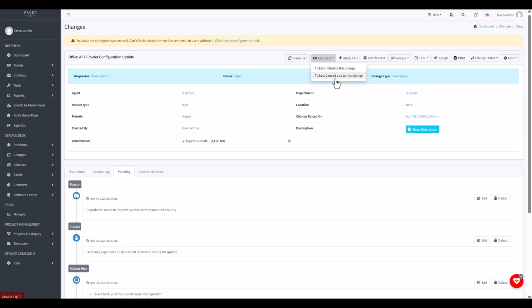Tickets caused due to this change. So these are issues that happened after the change was implemented. For example, after updating the router, some users may raise new tickets like VPN not working or network speed dropped. Basically, these are the post-change impact tickets.